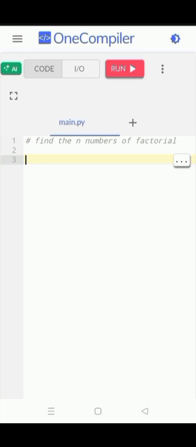Hi everyone. Today I explain how to find the factorial of a number. First, you need to know what a factorial is. The factorial of a number means multiplying all the numbers from 1 up to that number.